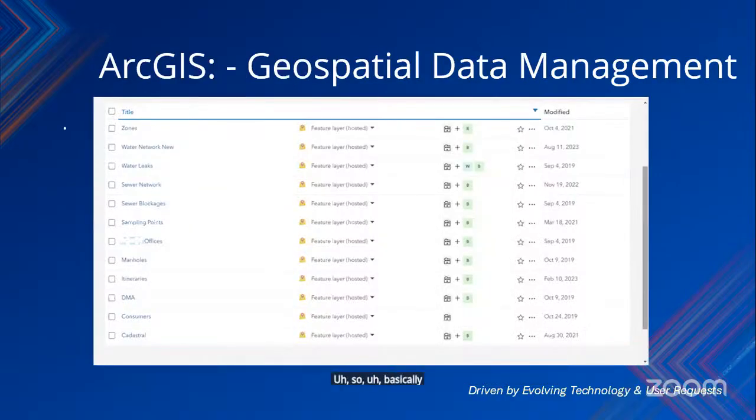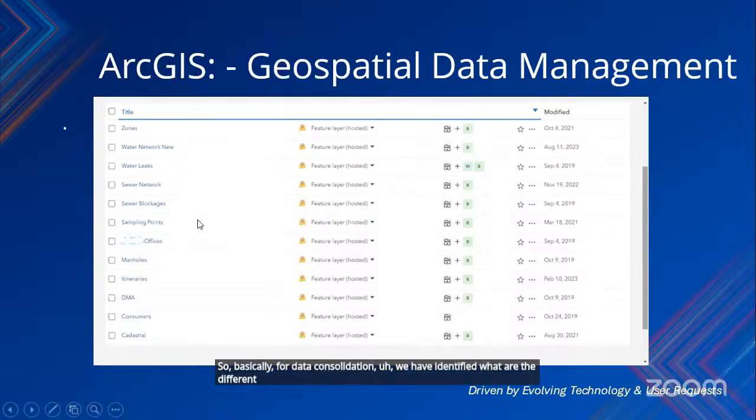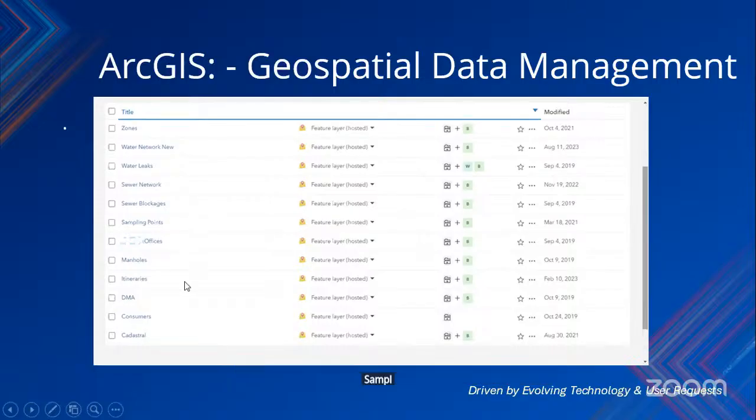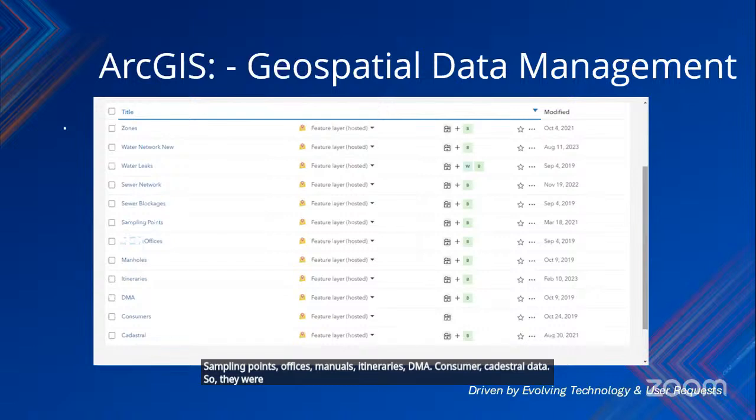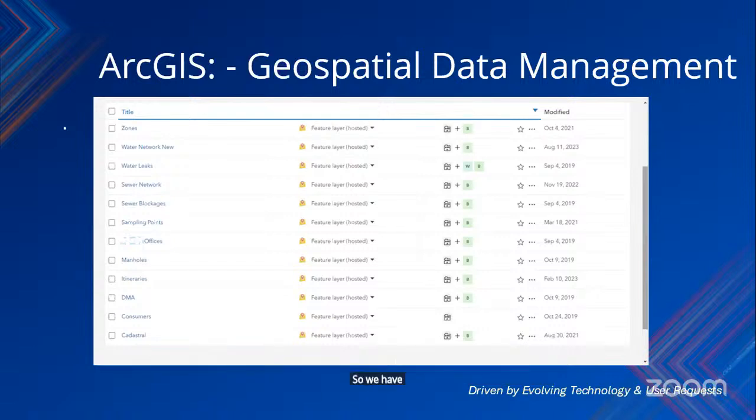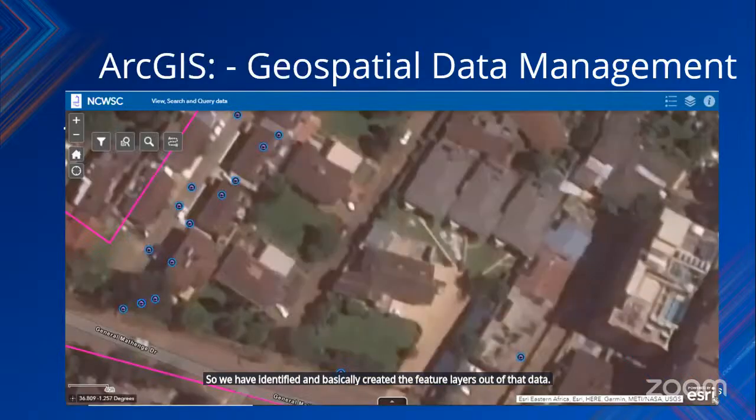Basically, for data consolidation, we have identified the different feature layers. For example, there were zones, water network, water leaks, sewer network, sewer blockages, sampling points, offices, manholes, itineraries, DMA, consumer, and cadastral data. So they were already having this data, and we have identified it and created the feature layers out of that data. Then using those feature layers, we have created web maps and web applications.